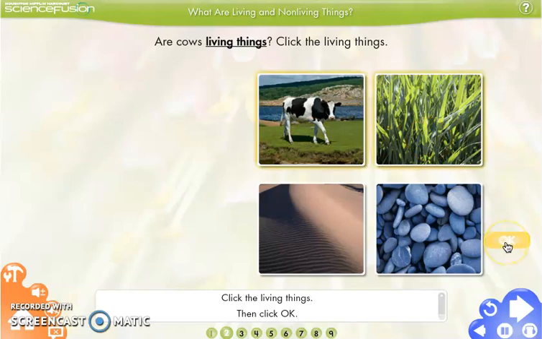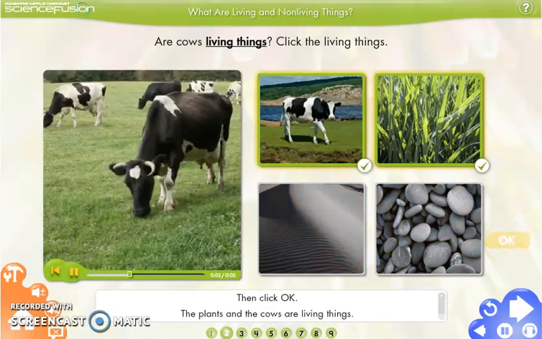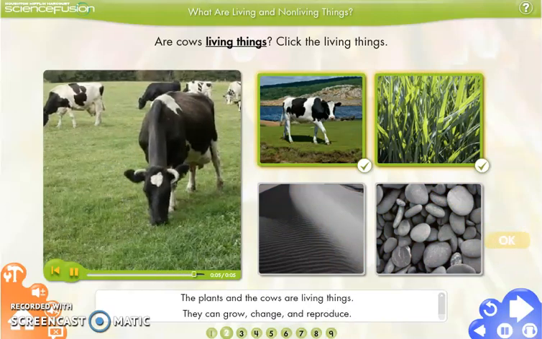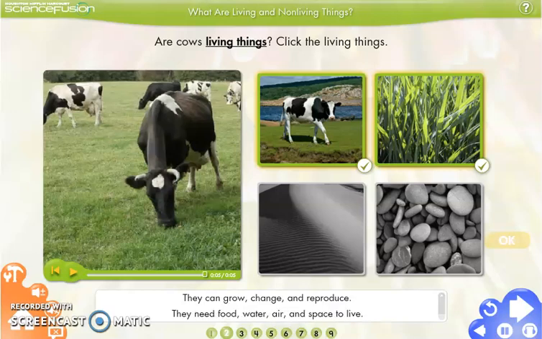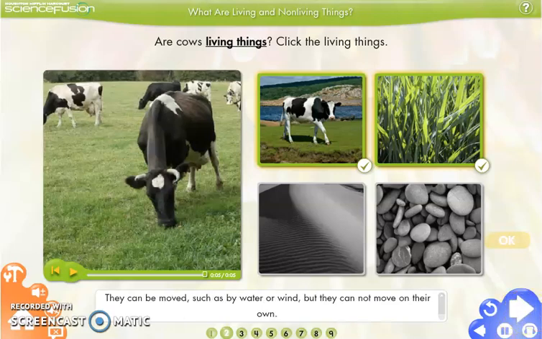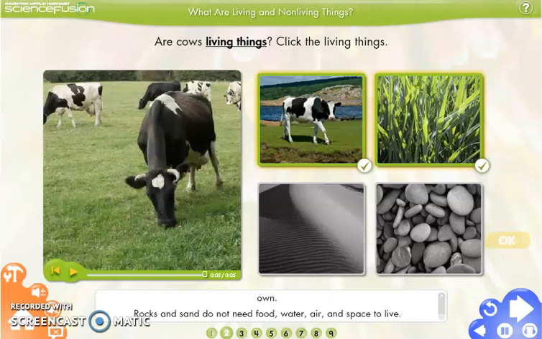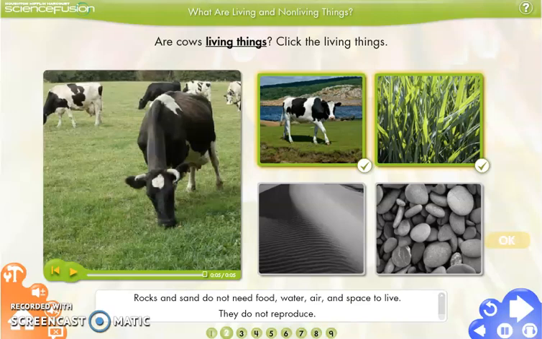Let's check our work. The plants and the cows are living things. They can grow, change, and reproduce. They need food, water, air, and space to live. The rocks and sand are non-living things. They can be moved, such as by water or wind, but they cannot move on their own. Rocks and sand do not need food, water, air, and space to live. They do not reproduce.